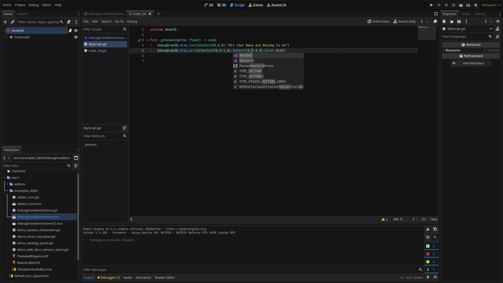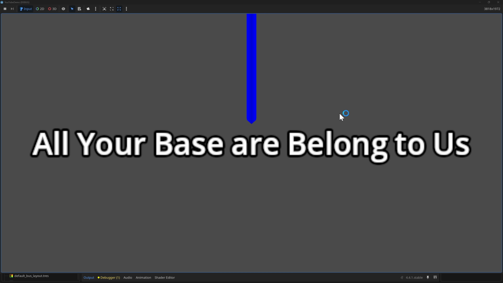Oh, let's move this out slightly. So I don't want to do a decimal dot five, I want to do five. All right, here we go. So there is our arrow pointing down at our all your base text. Again, super straightforward. Now say we need to do a line.